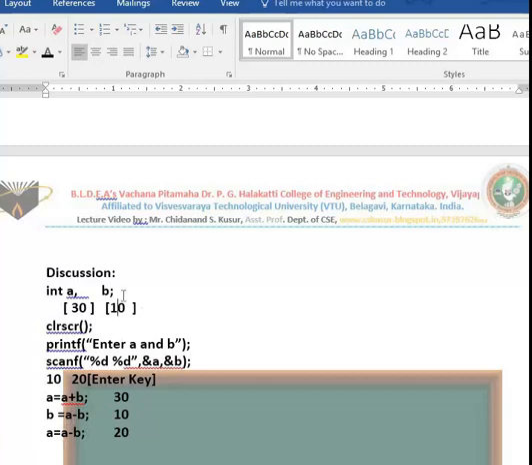From both the values I remove B. B means A now. 30 minus 10. 30 minus 10 is how much? 20. A equals A minus B. 30 minus 10, 20. What happened? A has become B. B has become A. This is the logic.